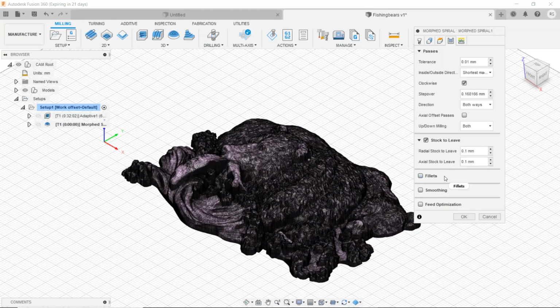Fillets, we're not going to mess with the fillets because basically there's no fillets on here because this is a relief. Fillets are where you have like a square object and then the edges are kind of rounded over or whatever. It's kind of like that edge there, and you can machine those areas a little differently by checking that fillet box there. We don't need it, so we're going to move on.